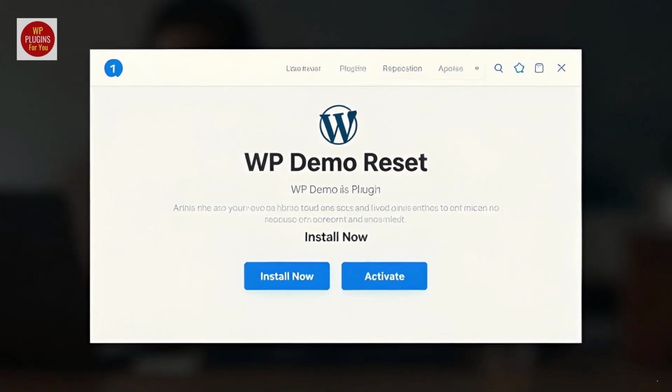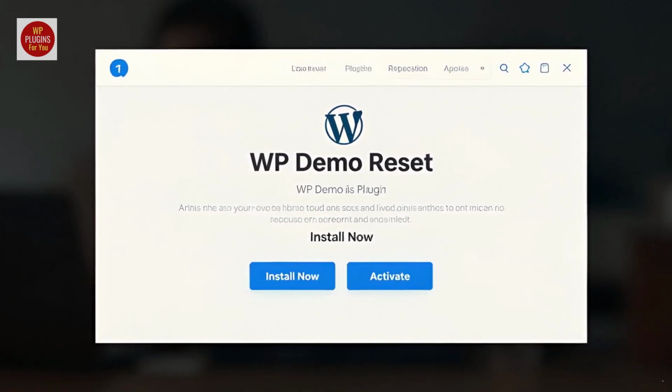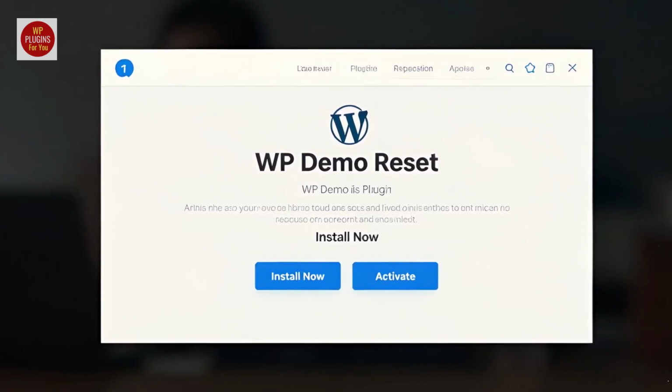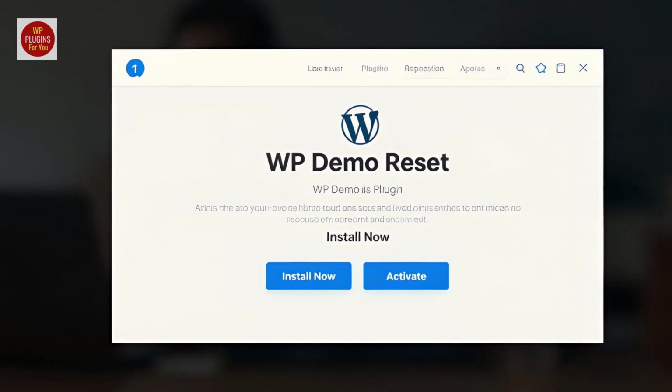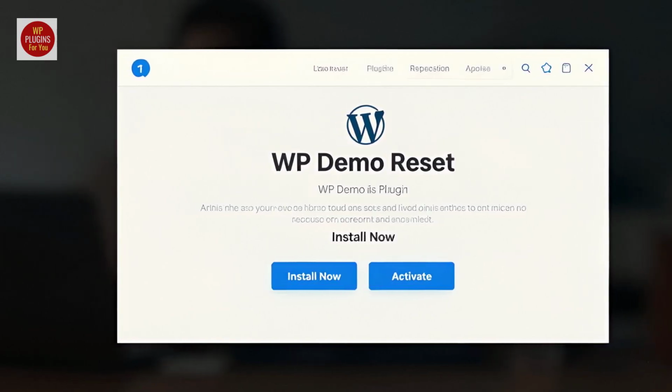We'll go step by step. Install, create a snapshot, set the schedule, enable demo mode, and run a reset. Let's start. Step 1. Install and activate WP Demo Reset. If you have the plugin folder, upload it under Plugins, Add New, Upload plugin. Then install now and activate.